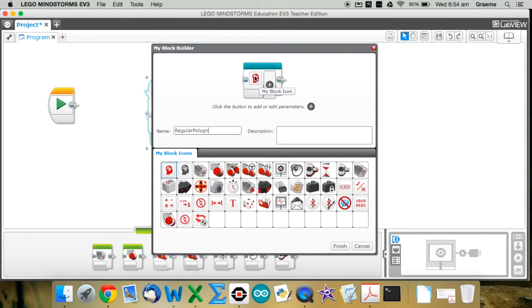Choosing a symbol if I want, that symbol was fine. Then I need to add my parameters. So every time I press this little button here, I get an extra little parameter popping up. So I'm going to do three of those. There we go. At the moment, they all look the same, but now I can go in and change them.